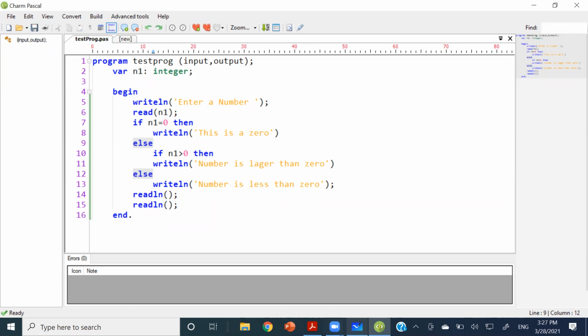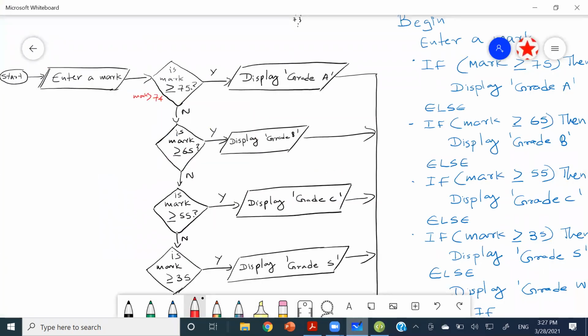Right. So I'm showing you question number 7, the flow chart and the pseudocode. So I'll start writing this by 3:33. Now it is 3:27.